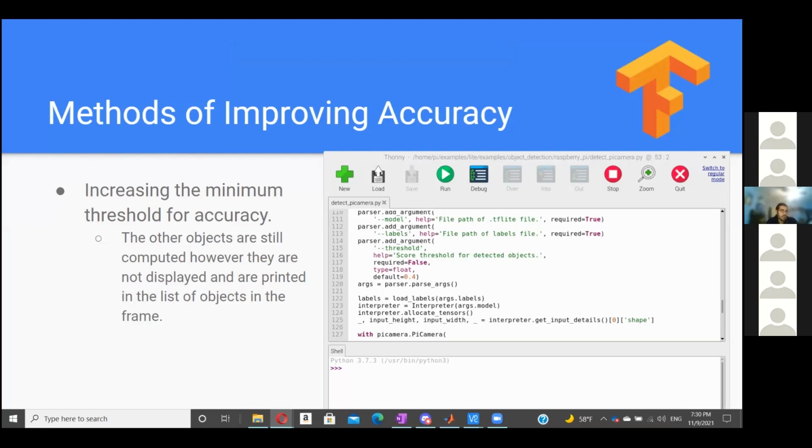So obviously, the one thing that I said was increasing the minimum threshold for accuracy. When other objects are still there, they're still being computed. Their bounding boxes are being made, but they're just not being displayed. So if you set that threshold, you have your 0.4, or whatever threshold you want, that'll allow your robot to output more accurate predictions. The other computations are still being done, they're just not being outputted.